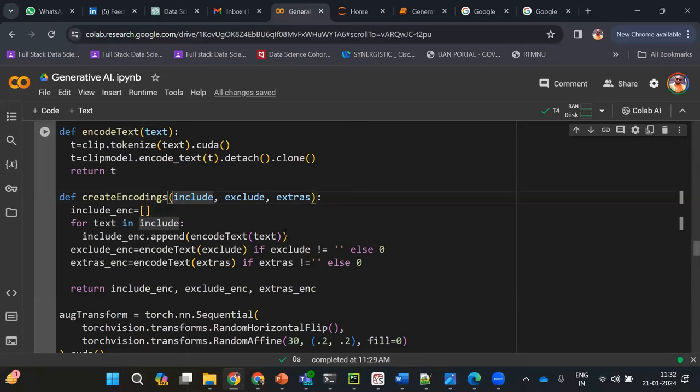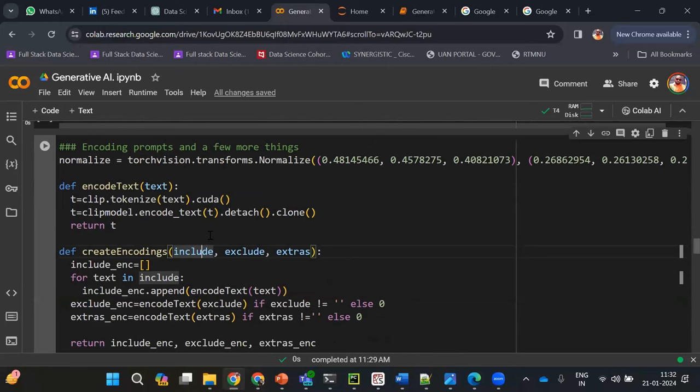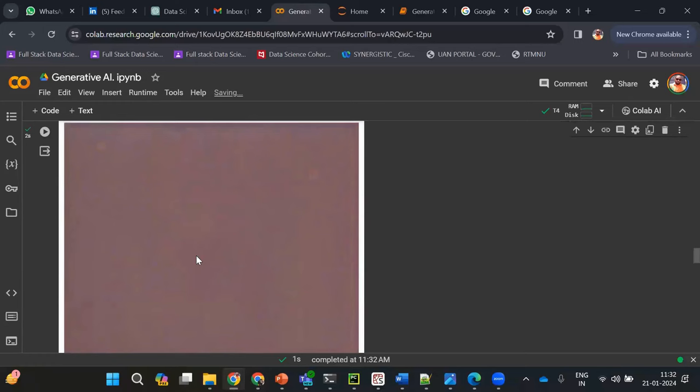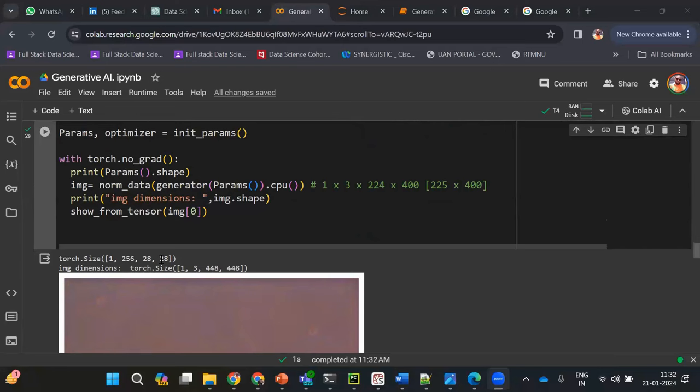If I type all the code, it will take more time, and I'm sure you are not going to stay a long time, so we didn't type it here. I already created it and I show it to you. So we created these functions to encode this. Now, the next one, did you see, guys, we create some images here. And this is what we say here: size 1, 256, 28, and 28.